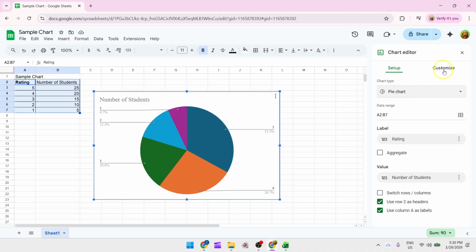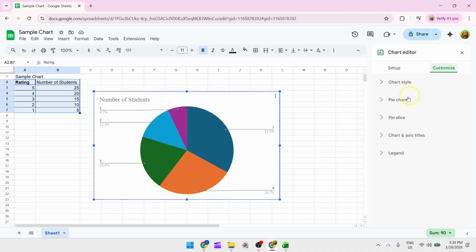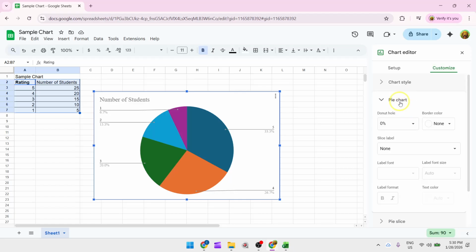Next, switch to the Customize tab and click on the pie chart drop-down menu. Now from here, look for the slice label drop-down menu and change it to percentage.